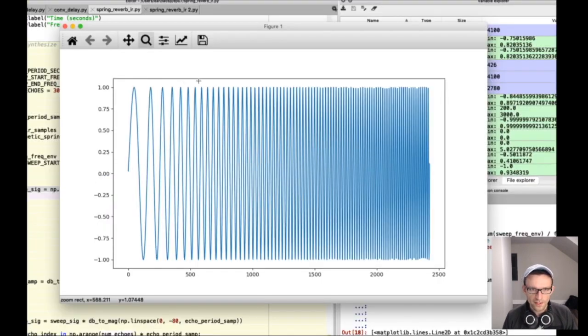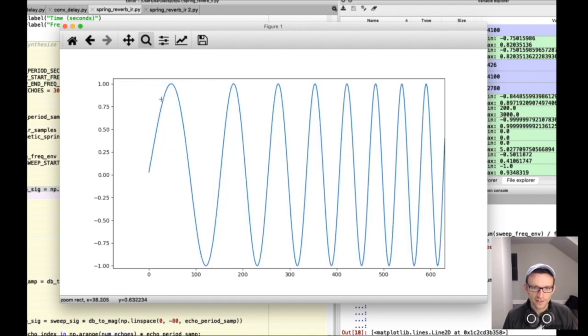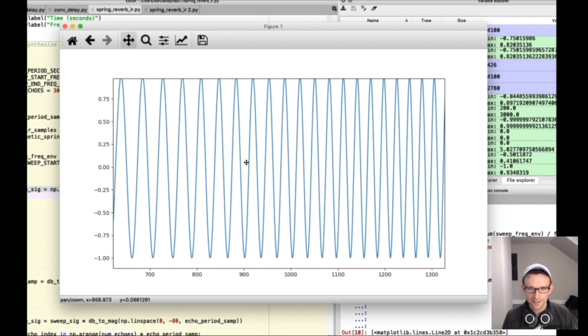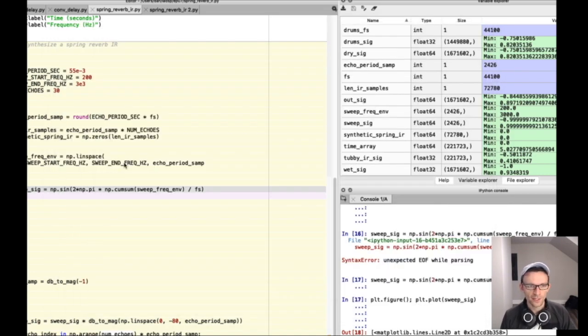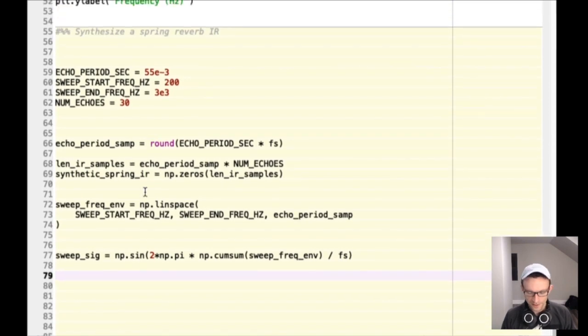What we end up with is known as a chirp signal in signal processing, starting with low frequency, and then as time increases, we get to higher and higher frequency. So that's great, that's what we wanted. Now what we'll want to do is copy the signal several different times with each of them kind of decaying in amplitude.